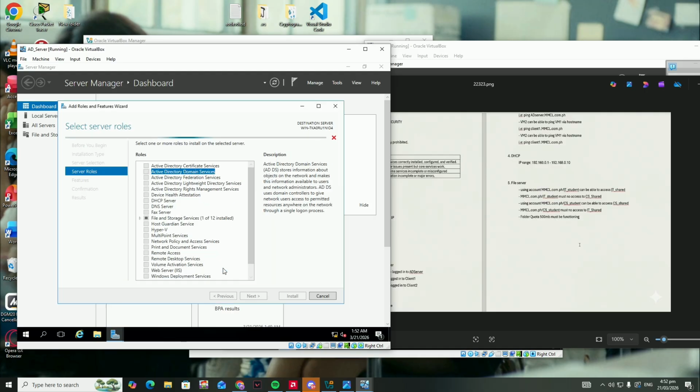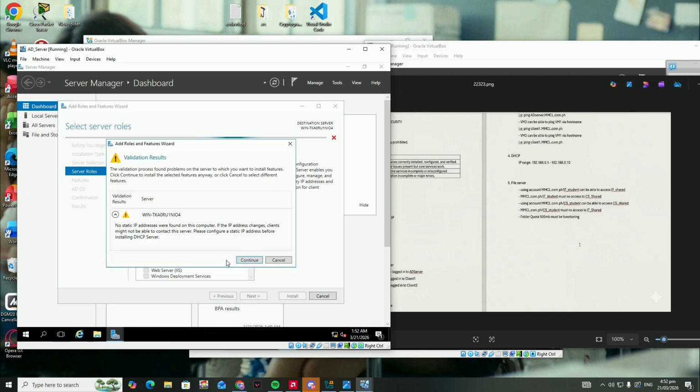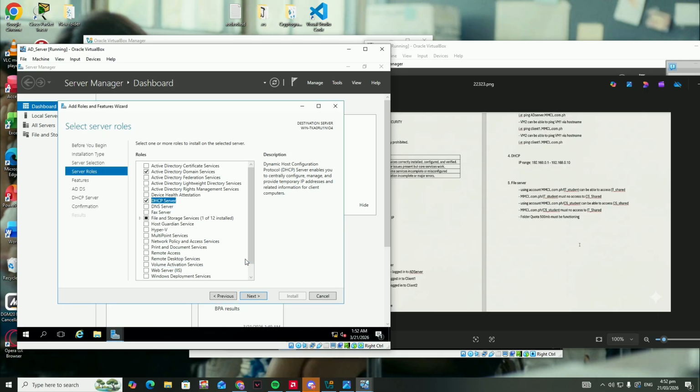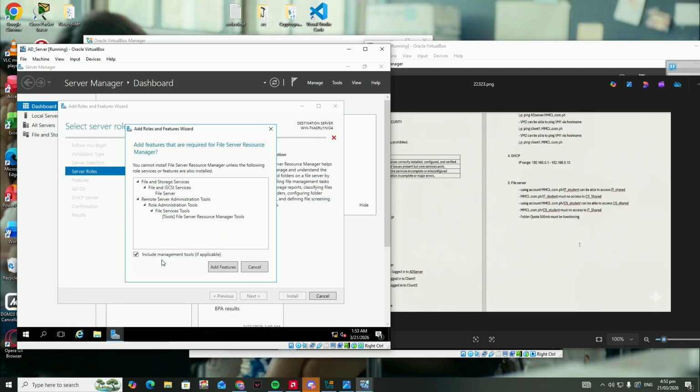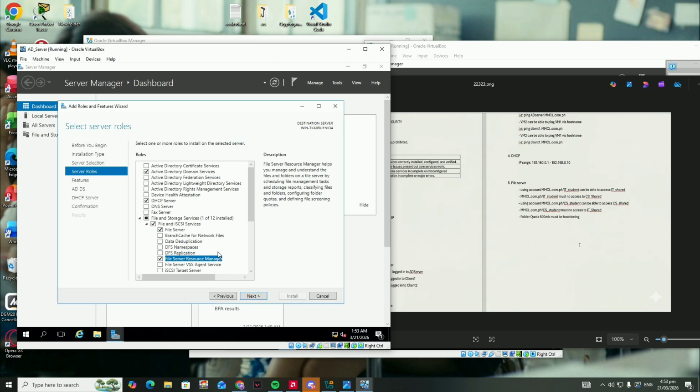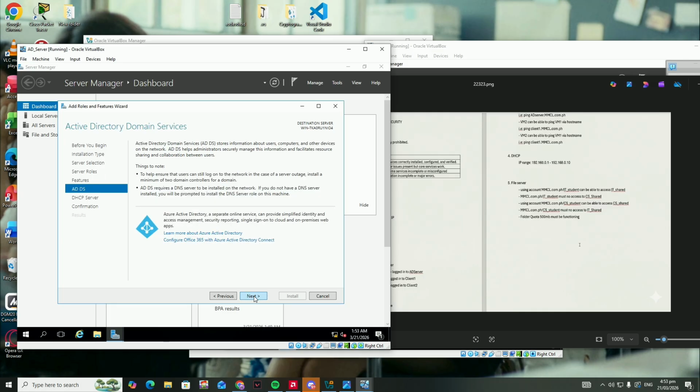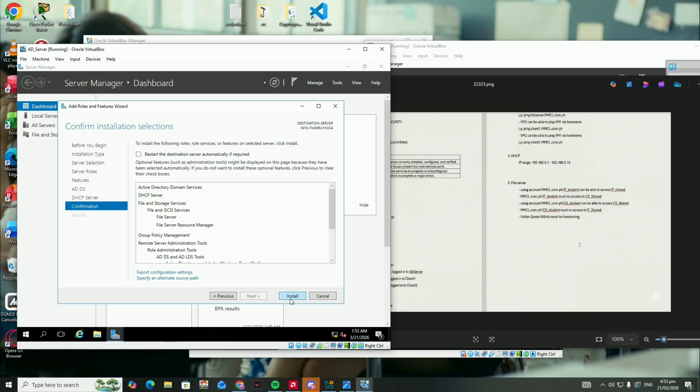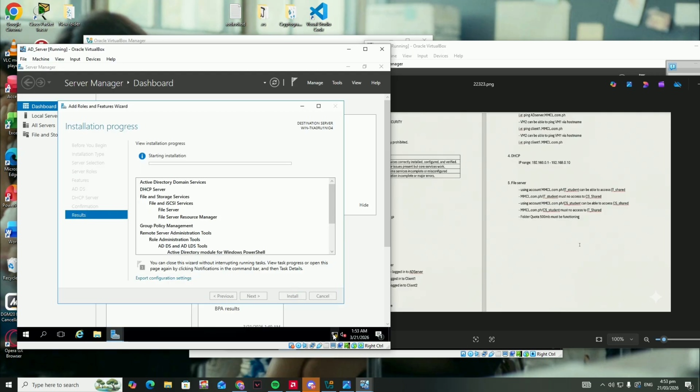ADDS, add features, DHCP server, then file storage, files. Next, install these three. Next, next. Now let's wait for the install.